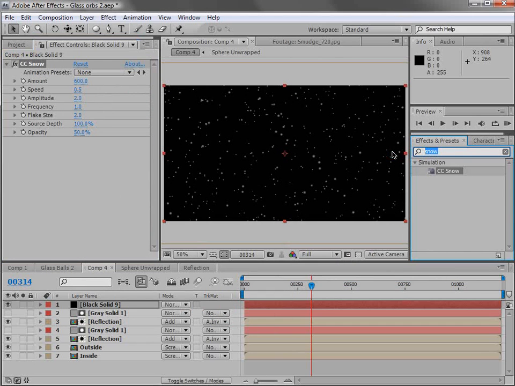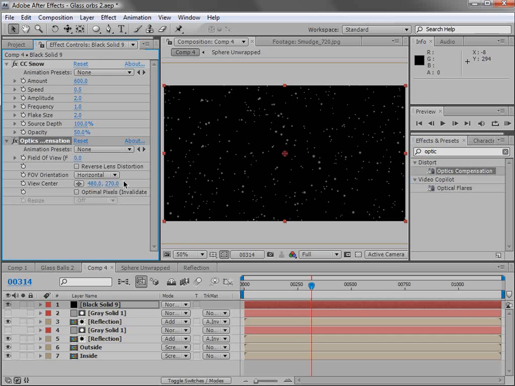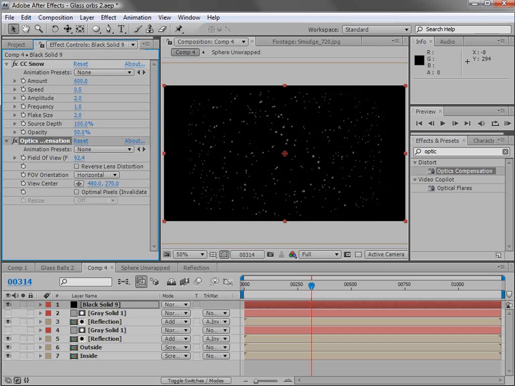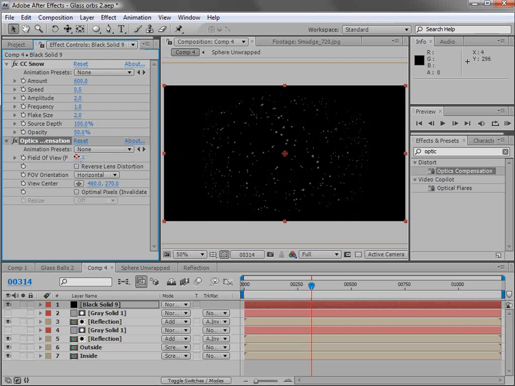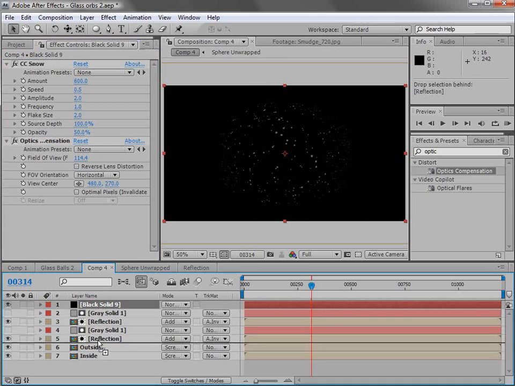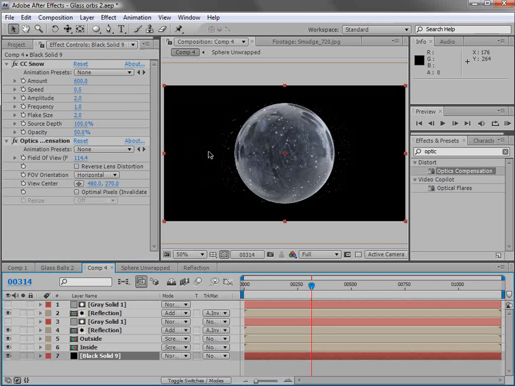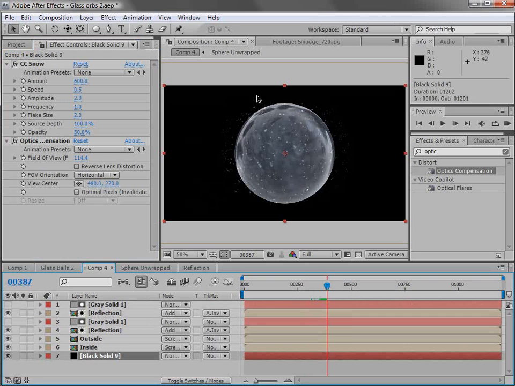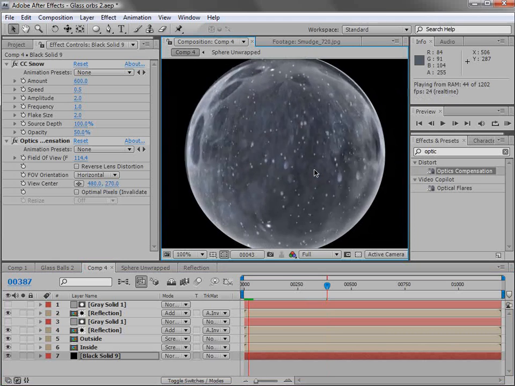And then there's another effect called optics compensation. Optical flares, no, we're looking for optics compensation. We'll bring that out. And we're going to turn up the field of view really, really high. And it sort of wraps the image into a circular shape. Now, it is a wider image, so we'll just put it right about there. Let's put this below our glass orbs there. Now, it looks like our snow is a little bit outside of our circle, so we can just squeeze the layer in a bit. So that's looking pretty good.